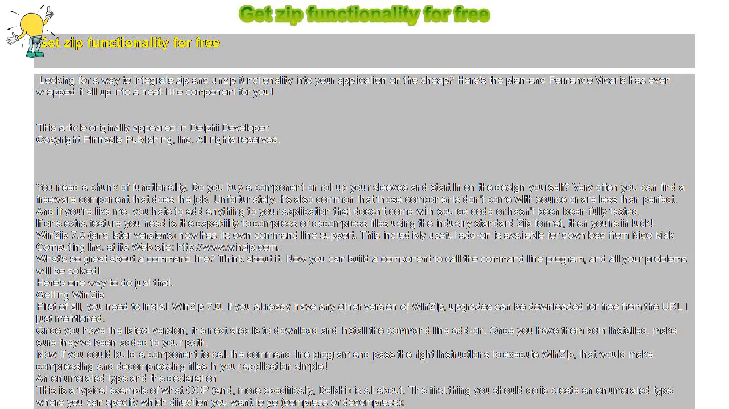Get zip functionality for free. Looking for a way to integrate zip and unzip functionality into your application on the cheap? Here's the plan, and Fernando Vicaria has even wrapped it all up into a neat little component for you.